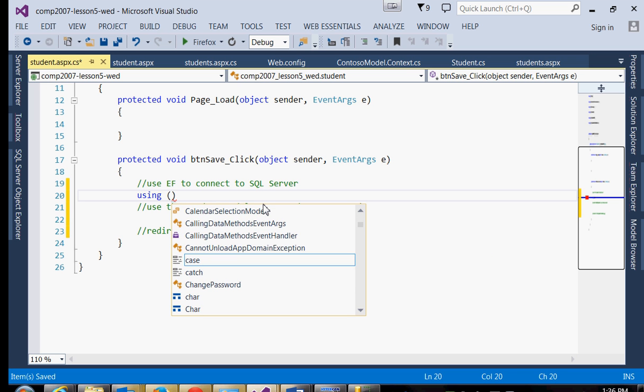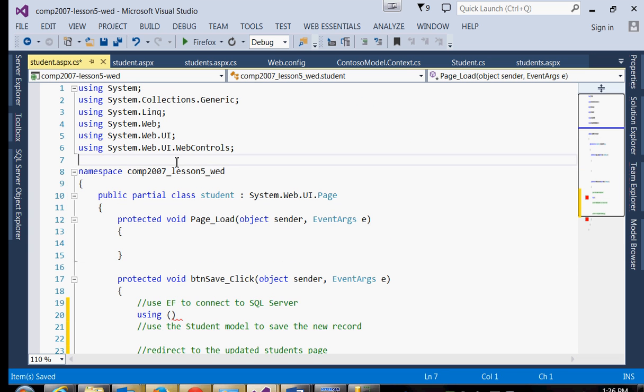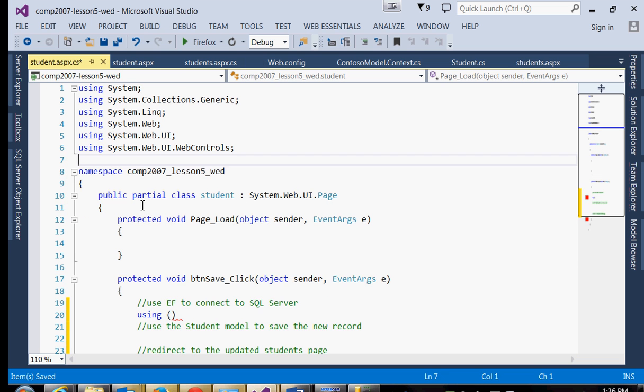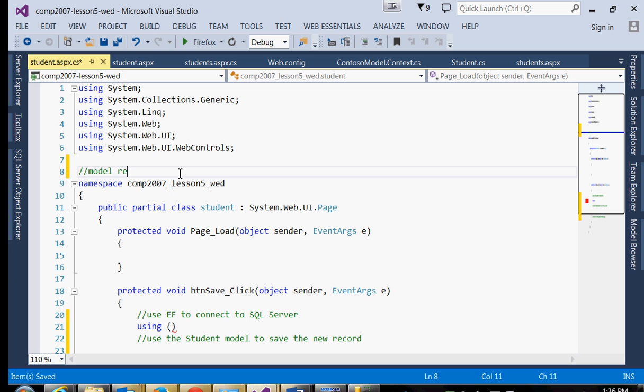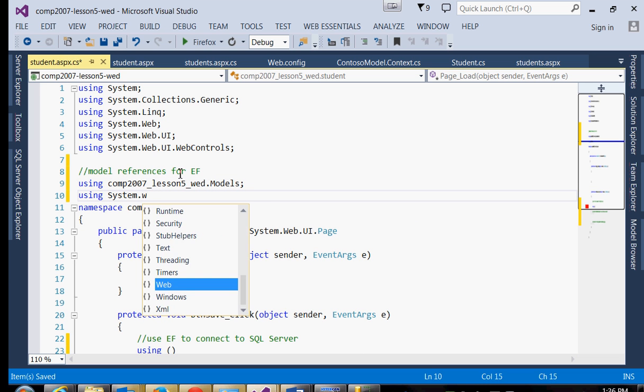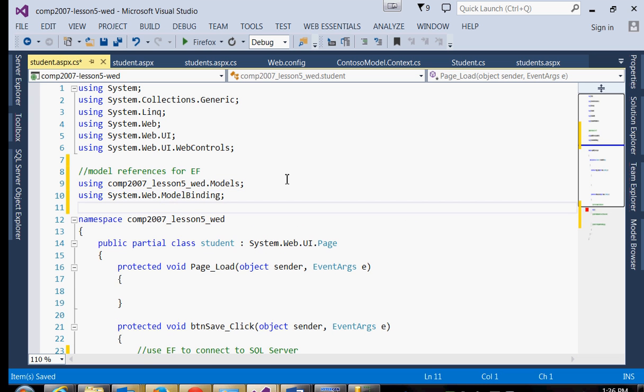Oops. Because we want to work with the Entity Framework, we're going to need the same references to our models that we had up here. So we'll need these 2 lines, linked to our models and model binding. We'll need those 2 references in order for our page to be able to use Entity Framework. So the exact same lines that we have here.